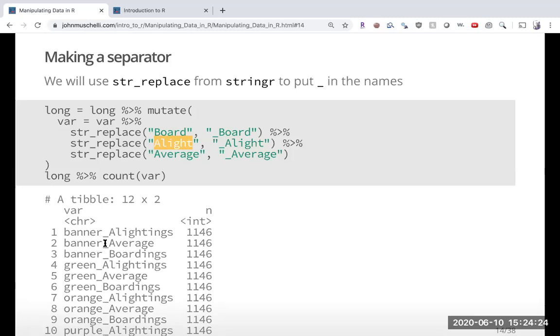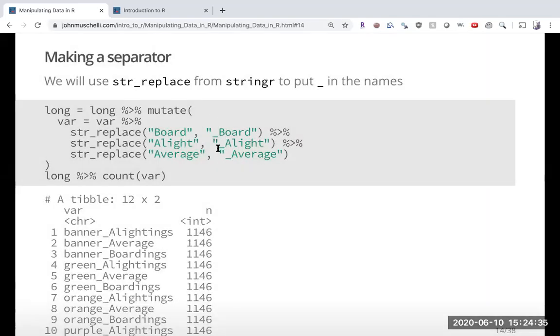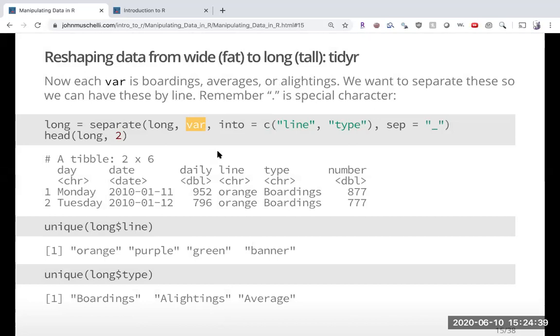So why is this important? Because we're now going to separate those columns. Using the tidyr function, we are going to separate that newly underscored variable var into a column for line, which line, the orange, the purple, the green, or the banner, and then a column for type, saying what does this number represent? People getting on, people getting off. And we're explicitly saying that the separator is underscore, otherwise separate is going to guess.